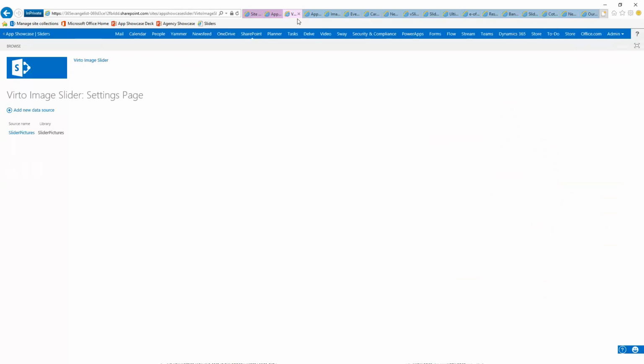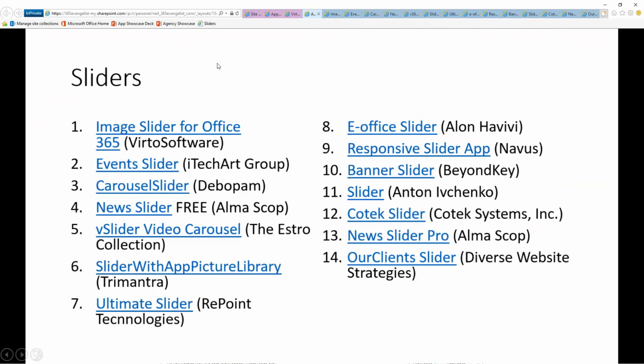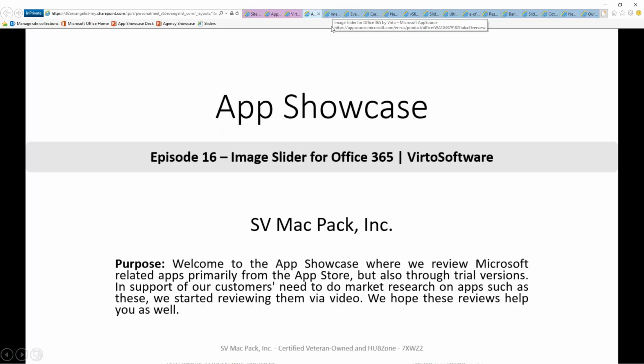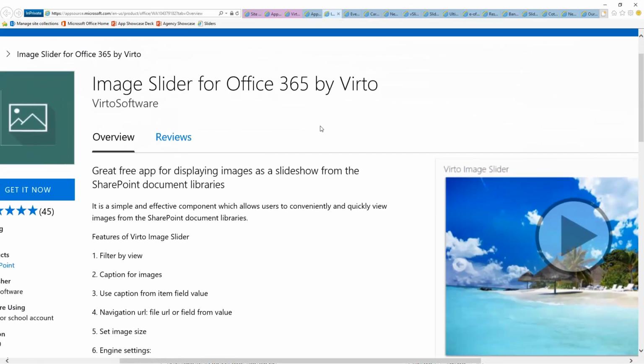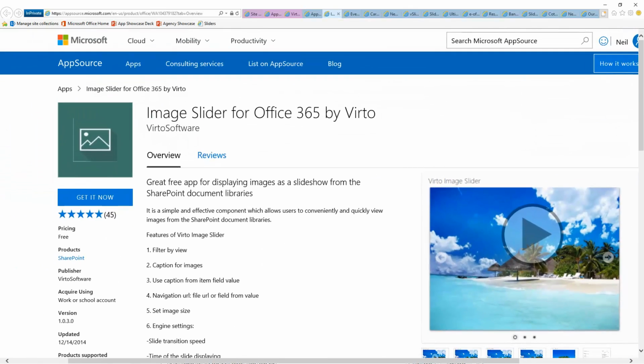So let me go ahead and go back to these guys. Where was I? There, and I don't think this is them. Oh, it is. It is. So image slider for Office 365 by Virto. I think as a recap, I'm recommending that you download this app for more thorough evaluation within your own organization.